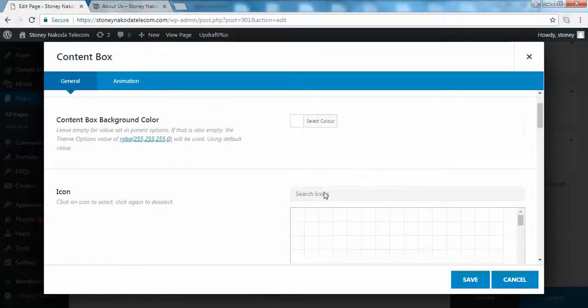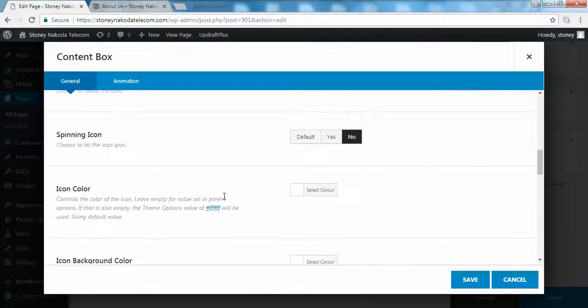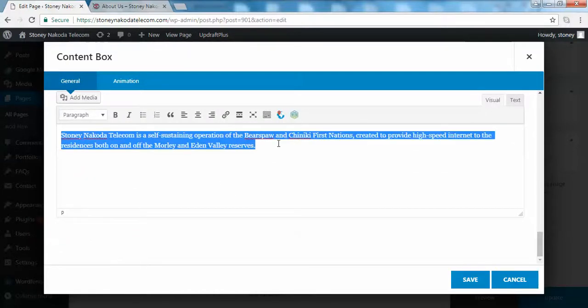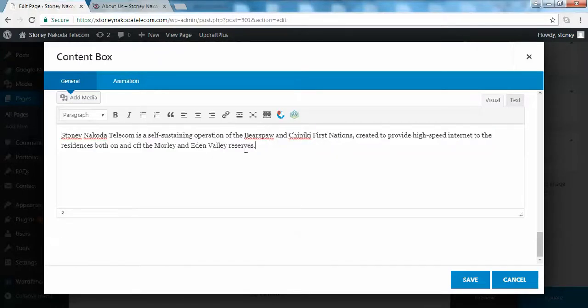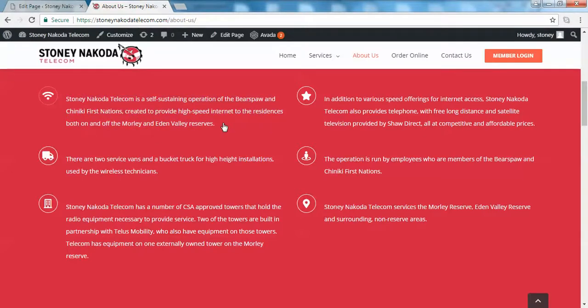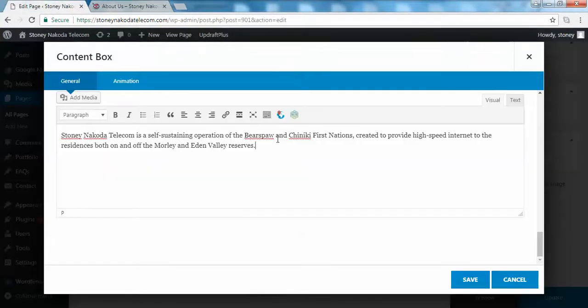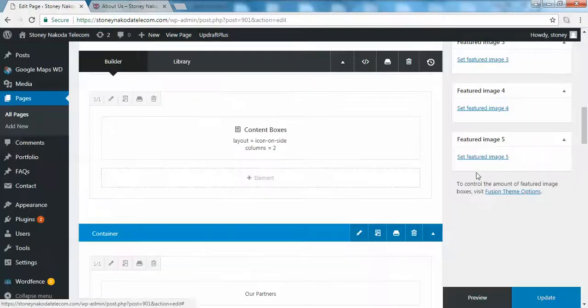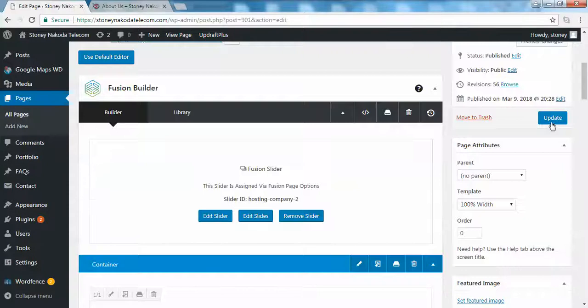and let's see, where is the writing? Right here. Stoney Nakoda Telecom is a self-sustaining operation of our Bearspaw and Chiniki First Nations. So this is where you go to change that writing here, right here. Okay, and then you click on Save. Remember, just simply clicking Save is not going to update the website. You have to click on the Update, either here or right here, Update.